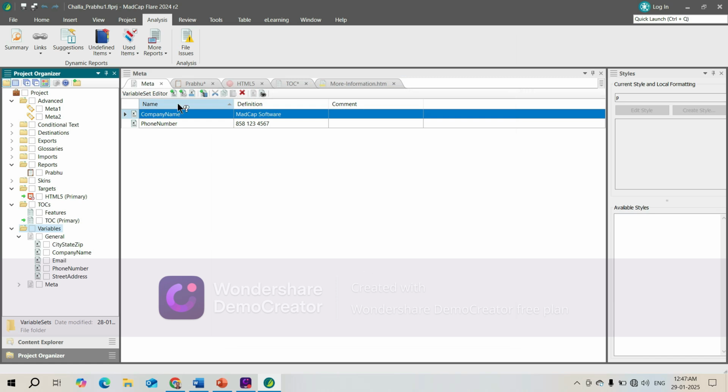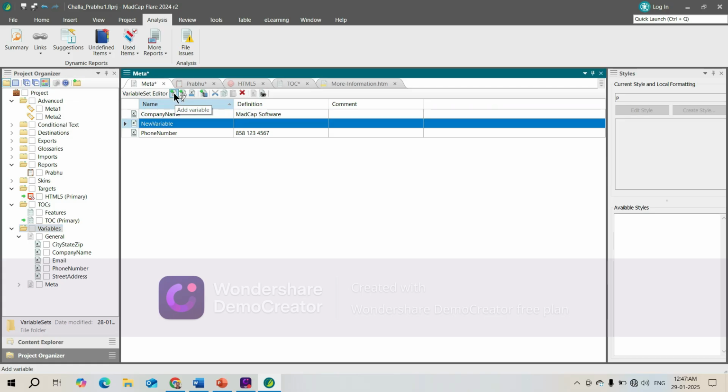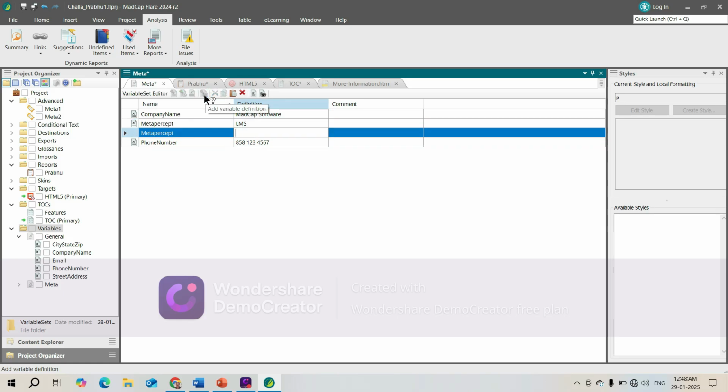Okay, so here I can come and add a variable. Say the new variable, this variable is going to be Metapercept, and then we want to say that the definition here is going to be LMS. Okay, but remember that they are also into many other activities. So I'll come here and click on this definition, and I can say that they are also into technical writing.